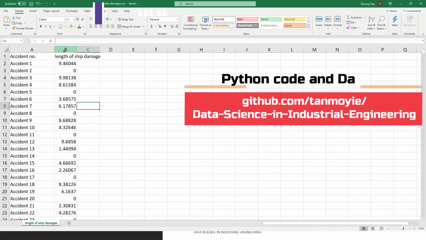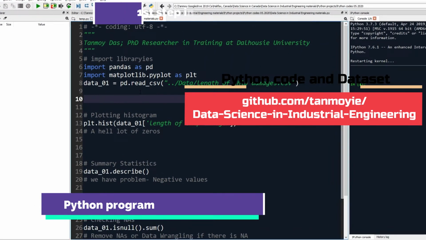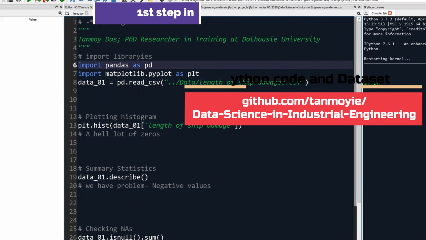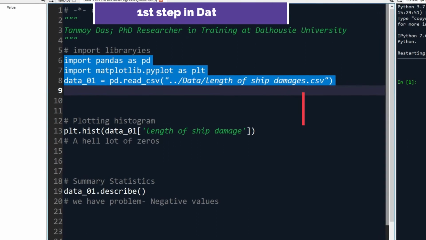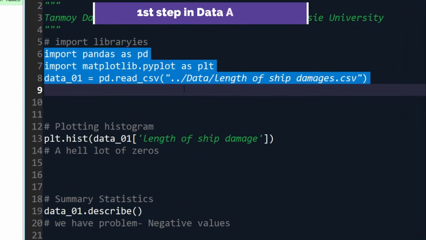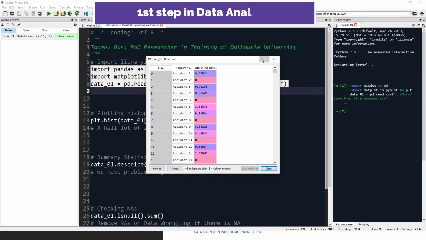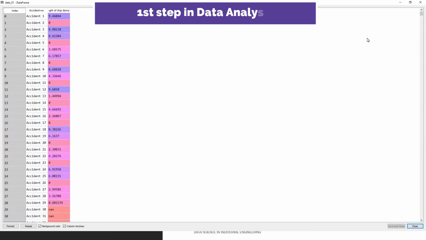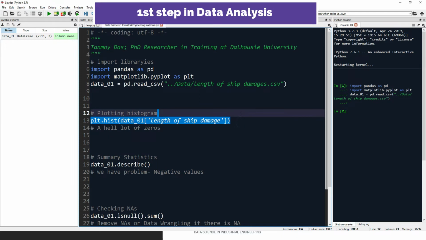For now, I'll show you how to plot this data in Python. So we are in our Spyder IDE, and let me import the libraries and the data set first. We have our data set. Okay, let's plot the data as a histogram.